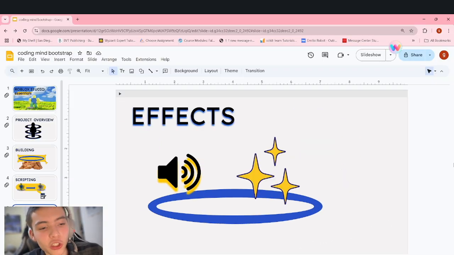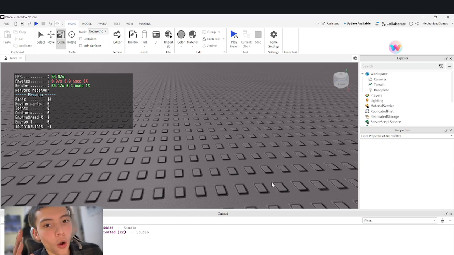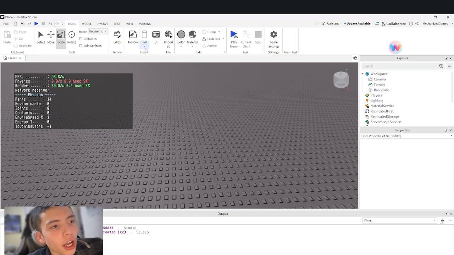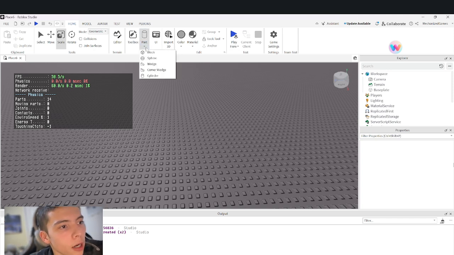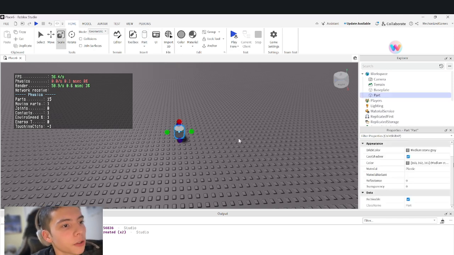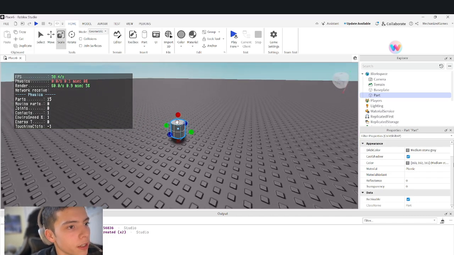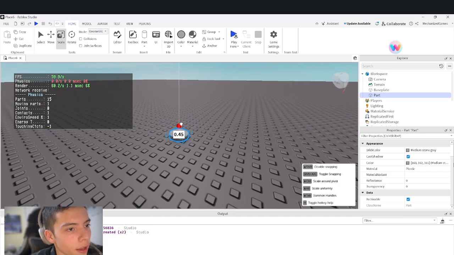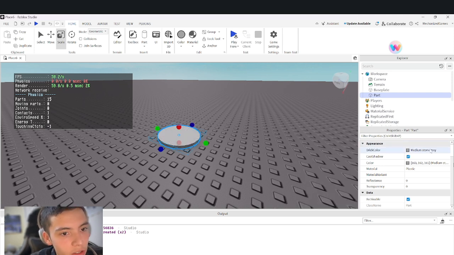Let's jump into Studio, because I know you all are hopefully very excited about what we're going to be doing today. We're going to go up here to something called Insert, there's a Part drop-down box, and let's go all the way down to Cylinder. And then we're going to use our tools right here. We're going to scale our guy down. This is going to be like the teleportation plate that the player is going to walk on. We use our scale tools.